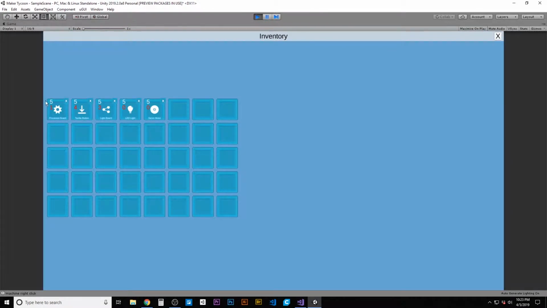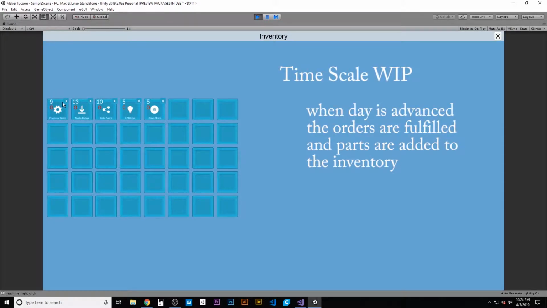In the inventory, the white numbers are what you currently have in your inventory. The red numbers are what you have on order. That way you have a visual of knowing how many are coming in the next time your order comes in. Right now, if you click it, it'll just add to the order. I just have it hotkeyed to the return key. So at the end of the day, your orders are fulfilled and it adds it to your inventory.